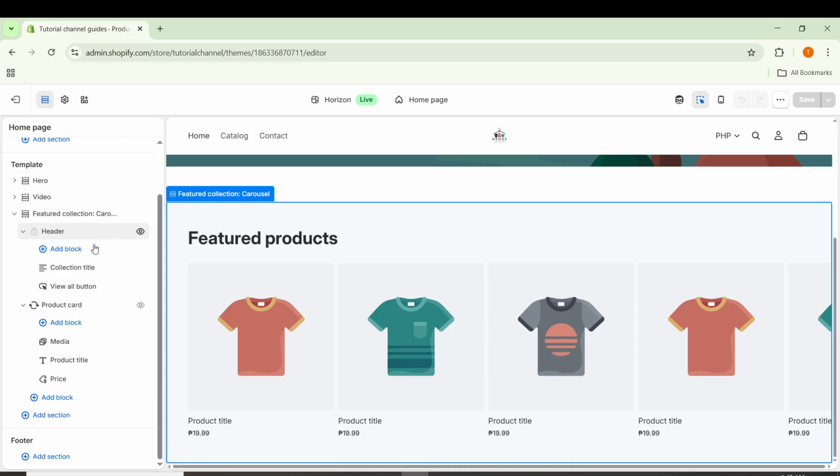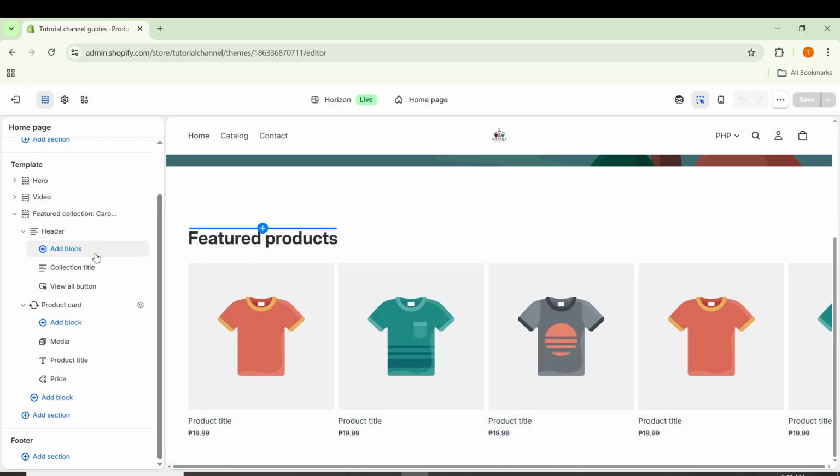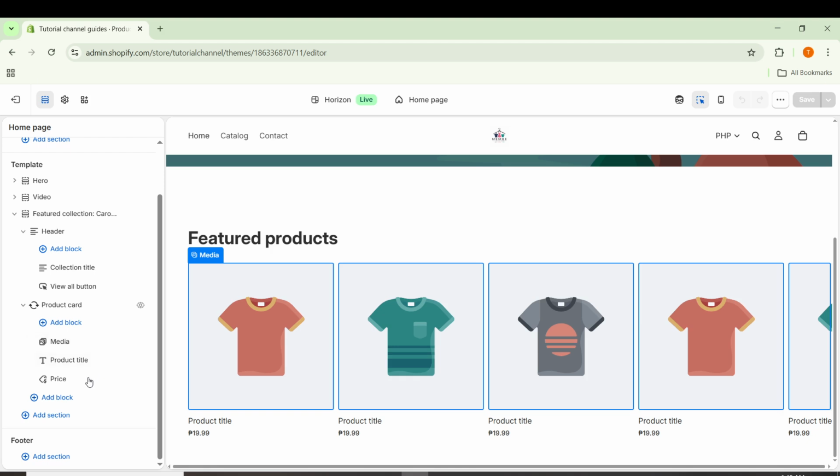Now look to the left-hand sidebar. Under the section typically labeled Product Information, you will see a list of blocks that make up the product page layout, such as Title, Price, Variant Picker, and Add to Cart. Locate the block labeled Price.